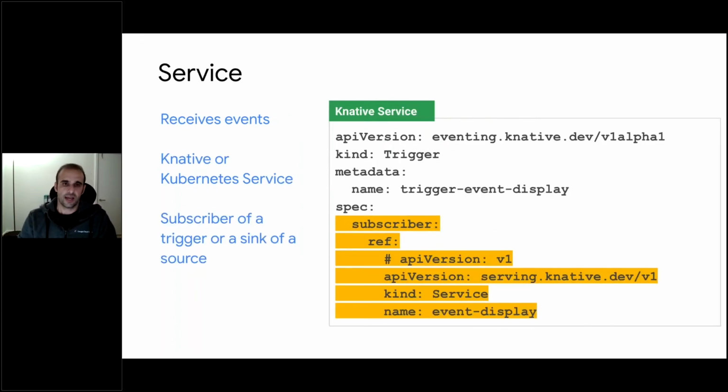And the services can be either Knative services, but they can also be Kubernetes services. For example, in this case, the API version is pointing to the Knative API. So this service is a Knative service that will receive the messages. But if you have pure Kubernetes services, not Knative services, you can also just use the Kubernetes API, and that way Knative will route those messages to the Kubernetes service as well. So you can choose what kind of service you want.